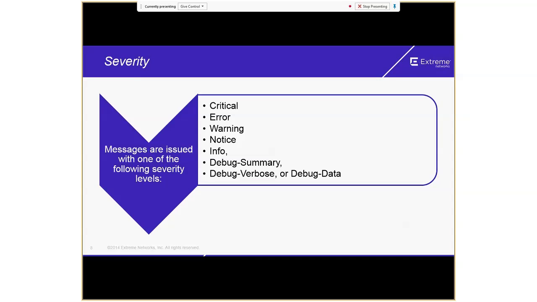So these are the severity levels which I was speaking about previously. There are seven severity levels: critical, error, warning, notice, info, debug summary, and debug verbose or debug data. The last two, debug summary and debug verbose, generate a lot of events. So it is not recommended that partners or customers just use them. It's always recommended to use them with a TAC engineer's assistance, or when they ask you to do it. Because it can generate quite a lot of logs, and that can even bring down a switch. So it's better not to use these two without the assistance of a TAC engineer.